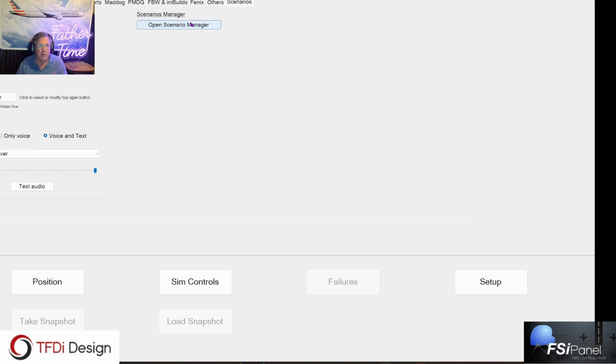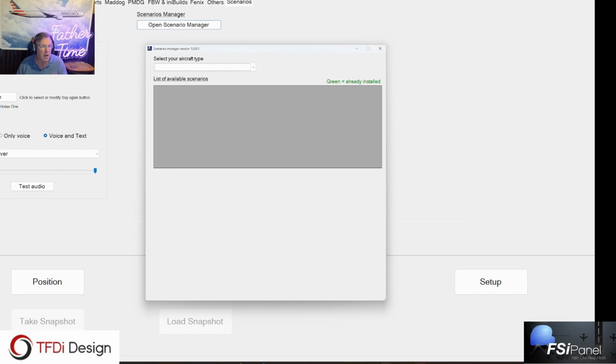Scenarios, open scenario manager. You remember push to talk, you want to set that up. Auto tune the comm on standby, click that box. After a few seconds it'll auto tune the frequency they just gave you. Enable push to talk, which is just like VATSIM or IVAO. I've got it set to my Boeing yoke, and the say again button I've got set to my joystick just by clicking and selecting whatever comes in green. And also audio, we're going to use voice and text. If you want the most realistic, use only voice.